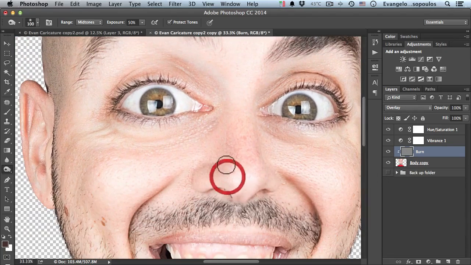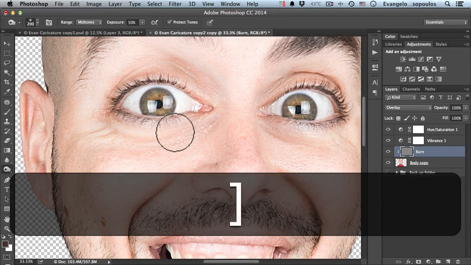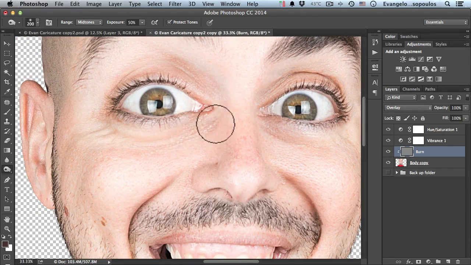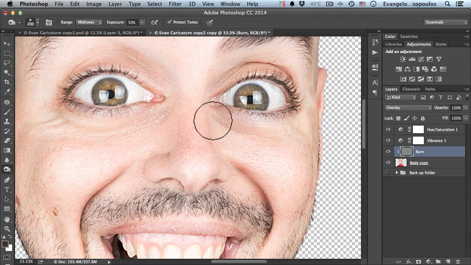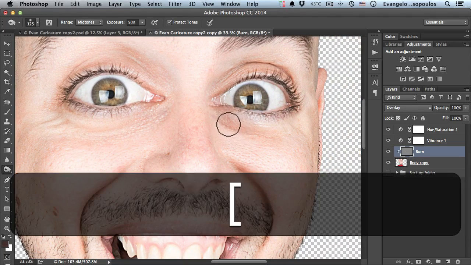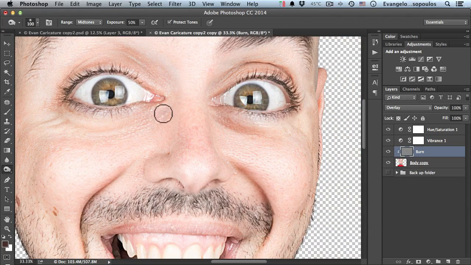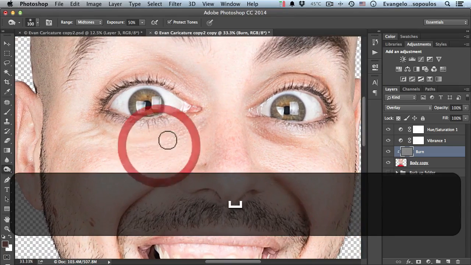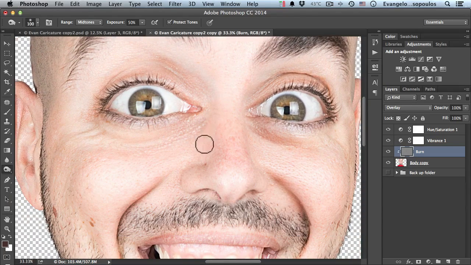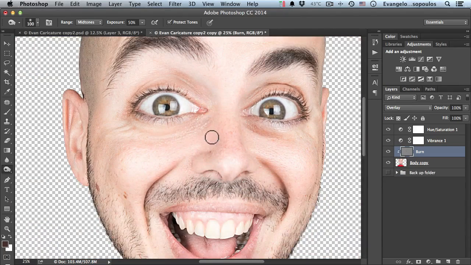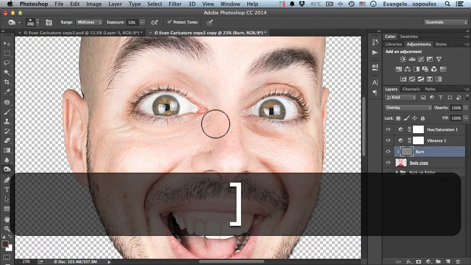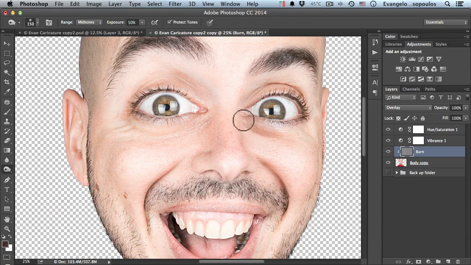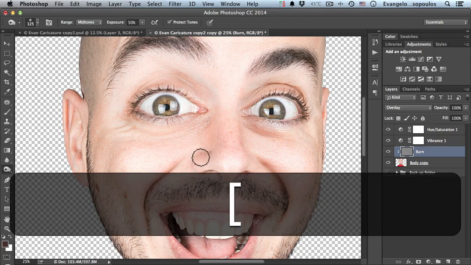Actually, dodge and burn is the most important tool after the Liquify in this effect, so we have to do it well and we have to be careful. Most of the time when I'm working professionally with caricatures, I'm working with dodge and burn for more than 1 or 2 hours, because dodge and burn will create the final wonderful dramatic effect. So take your time and create your own fantastic results.